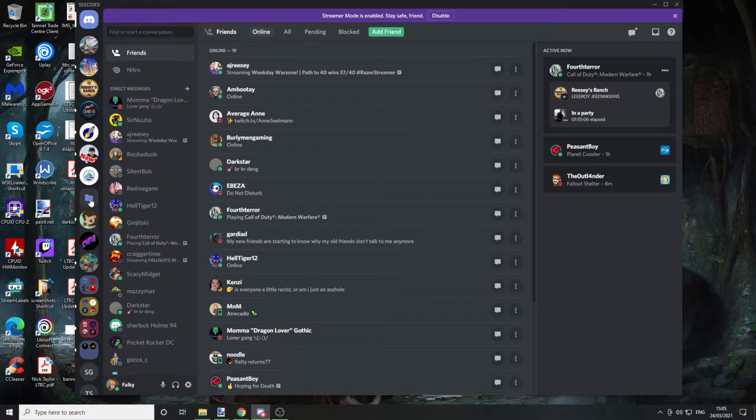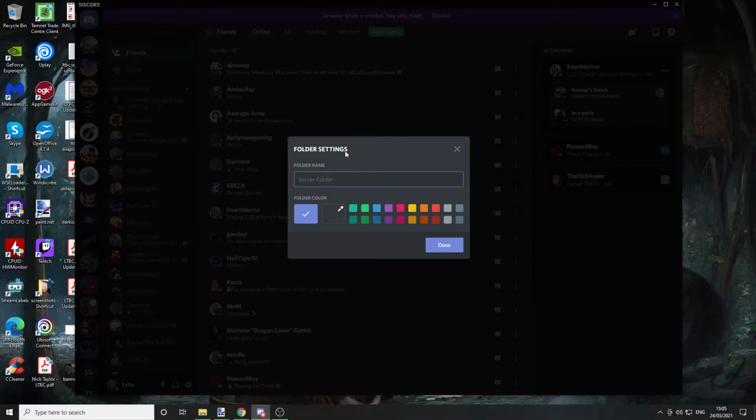Now if you don't want a server in there, you just click, hold, drag out, and easy. Now if you want to change the settings of this folder, so if you want to change the background color, you just right click, go to folder settings. Now unfortunately at this current moment in time Android doesn't have access to this on mobile, so you won't be able to do this. You have to do it on your PC.